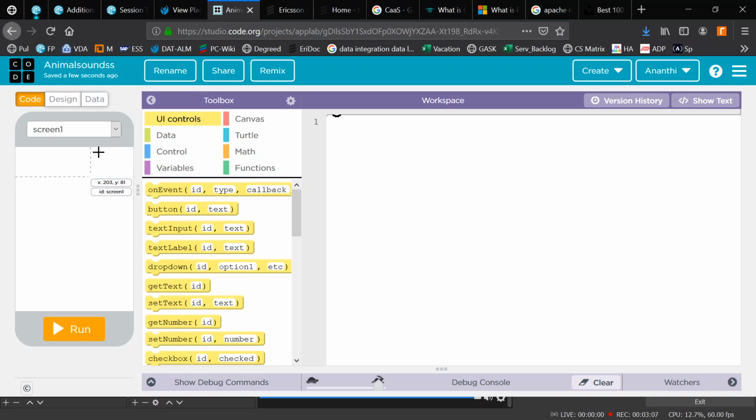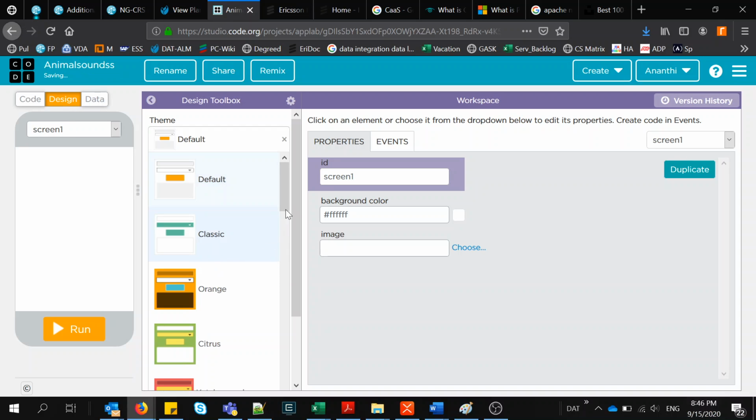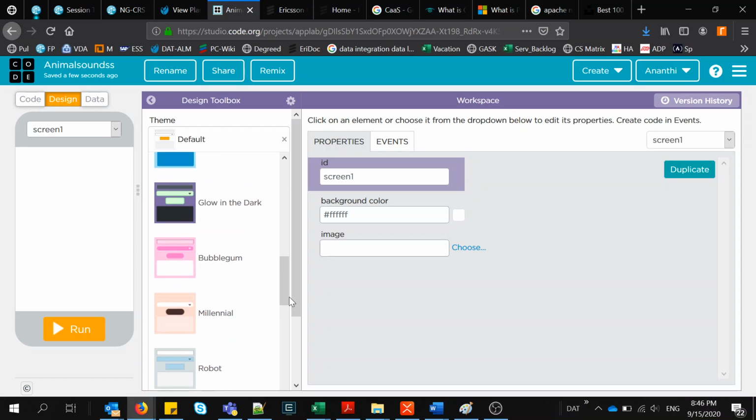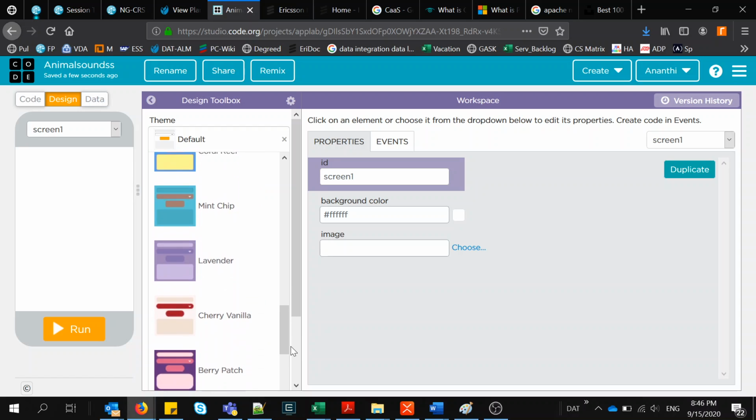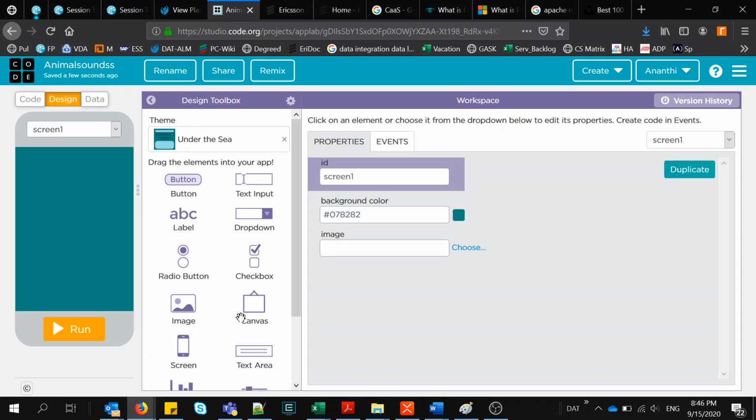So here you see, this is my screen. Today for this app, I'm going to use a template. Okay, so this is the design. For the design phase, you should click design. I'm going to use a theme for my app. You see, I have plenty of themes over here. I can use any one of the themes. Let me use under the sea. I have selected it, and this is my screen.